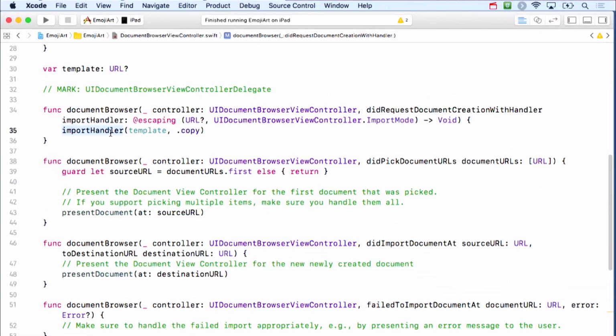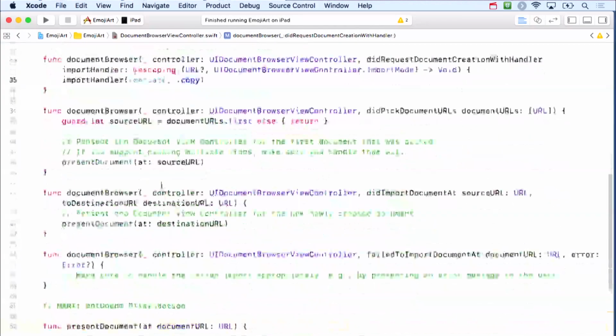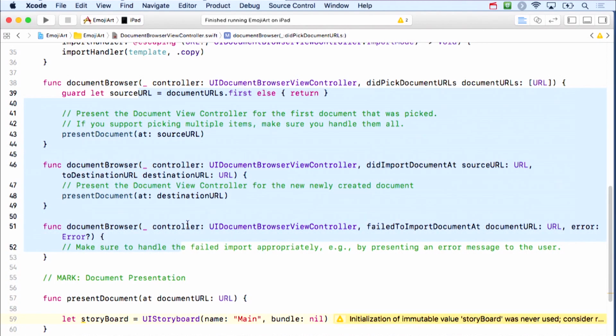So now this import handler will just work. Okay, I'm passing it this template that I created up here and having it copy it out of application support into the documents directory. These other things over here we don't need to even touch. These are the things that get called when people click on documents. Okay, did pick document URLs. Did import document is when some other app like the Files app asks you to open up one of your documents. And notice that they're both doing the same one-liner, which is please present the document at that URL. That means put up your view controller to show it.